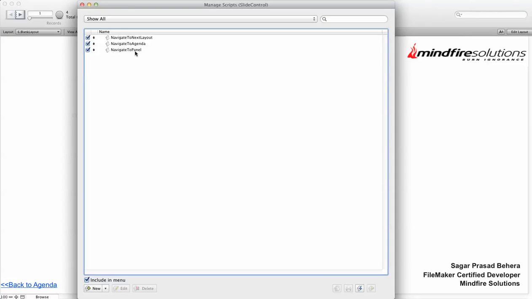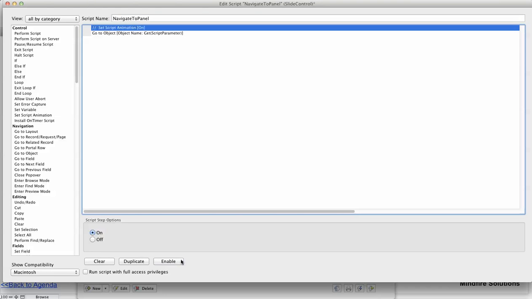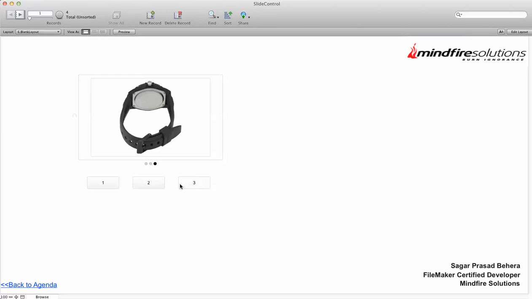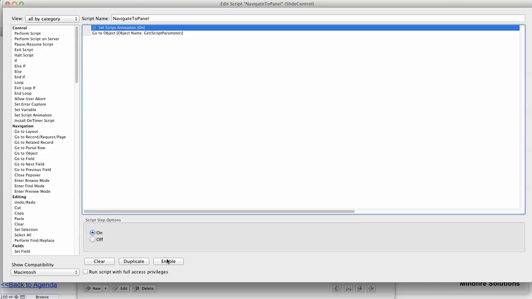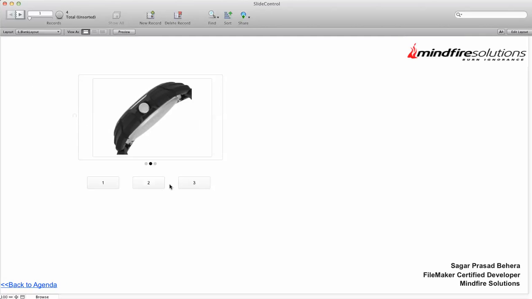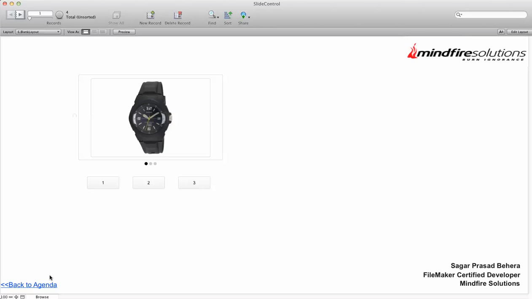Also, there is one more script step, the set script animation step, and if I disable this, then if I change the panel by the buttons, the animation is not there. But if I change it using the dots, you can see the animation is coming. So the set script animation script step is used to enable the animation. When I enable that step, you can see the animation is coming now. So that's for scripting with the slide controls.